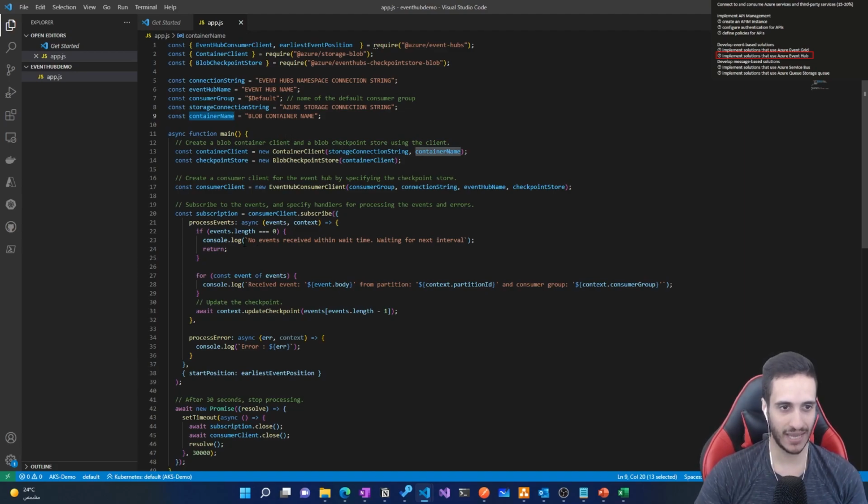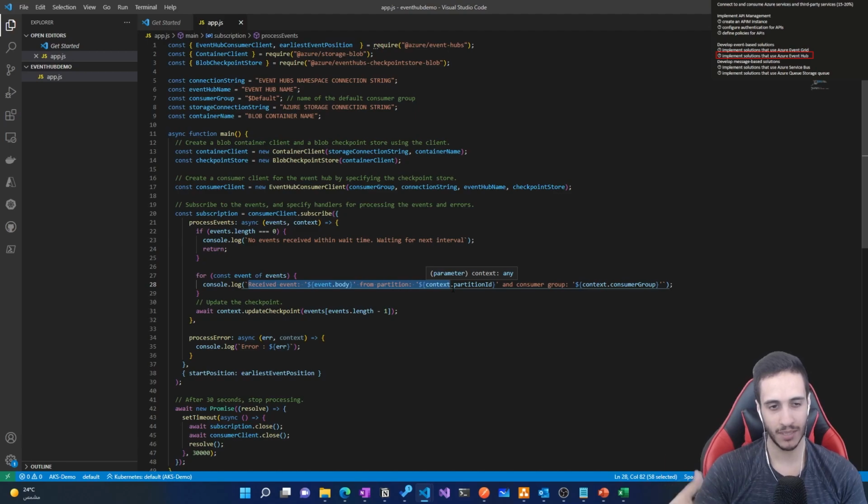And then here you can see that this is a function that allows you to process the events that are being sent to Azure Event Hub. In this case, I'm simply just logging the events that I am receiving from Event Hub, but in the real world, you would probably do some extra processing on those events that you receive.